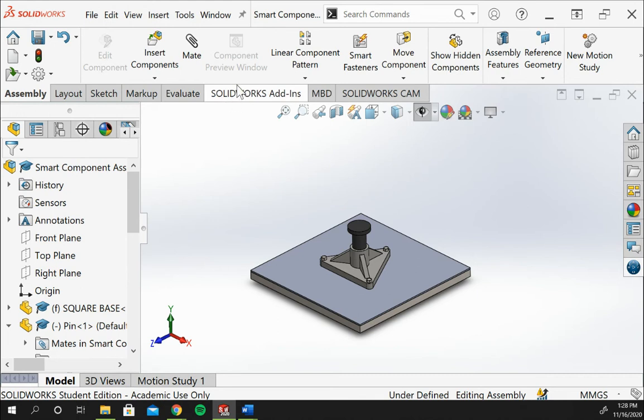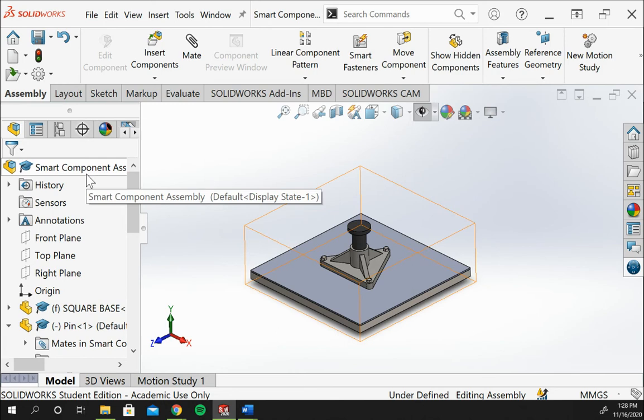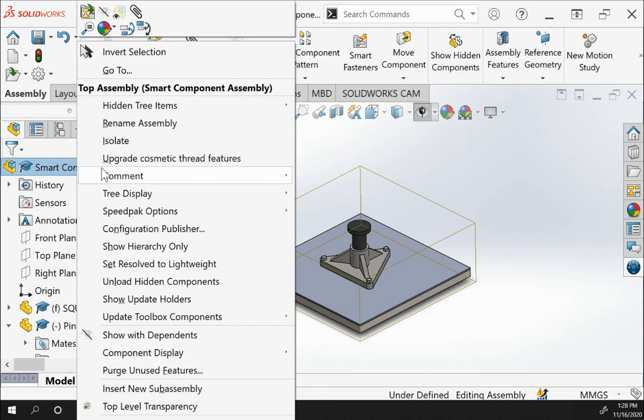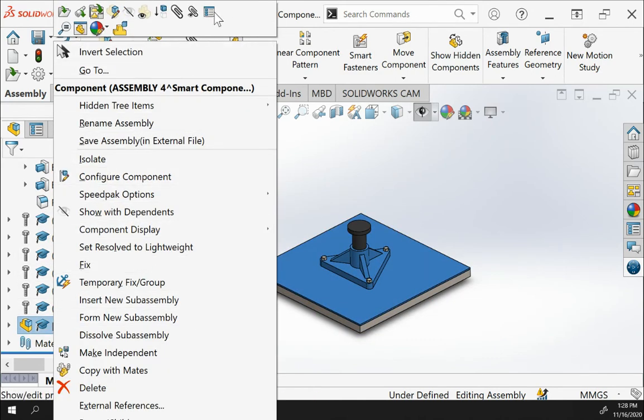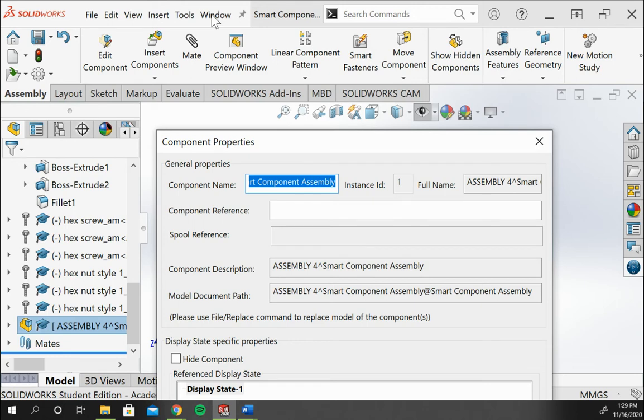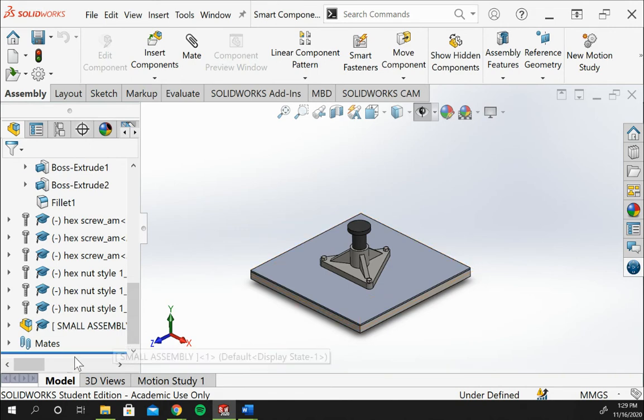The next step that we are going to show is the way to change the component name without changing the file name. And the way we're going to do that with the overall assembly, we'll go down here to this assembly, and we will go to component properties. And we name this smart component assembly. We're going to change this to small assembly. How about that? And come down, click OK. And now this has been renamed, as you can see.